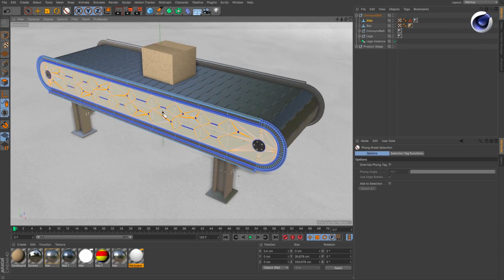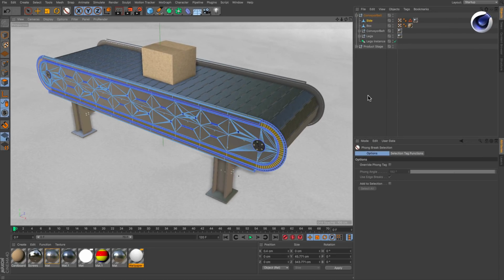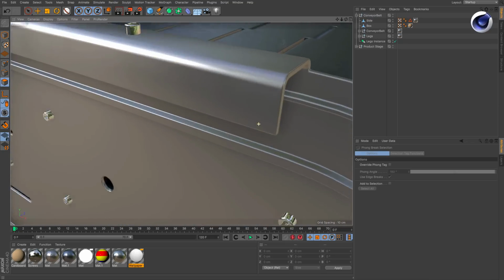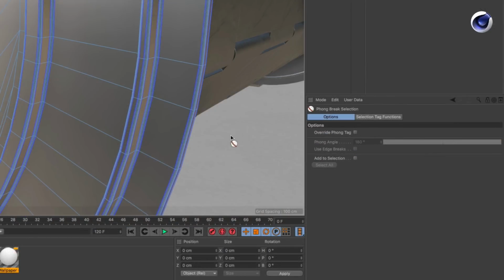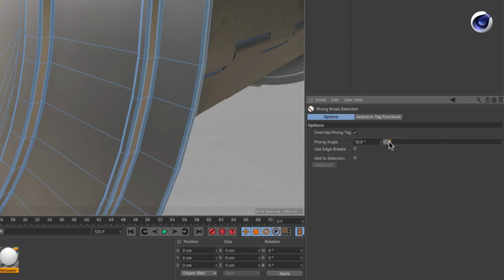By default, it uses the smoothing angle of the object's phong tag for the selection. This means if there's a hard edge or phong break, it will also stop the selection there. But you can also override the phong tag's angle in the Phong Break Selection tool in order to use a custom angle for the selection.